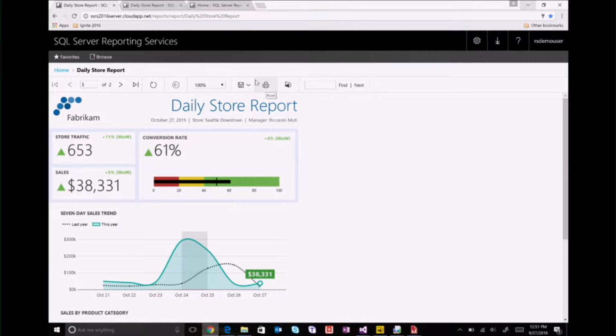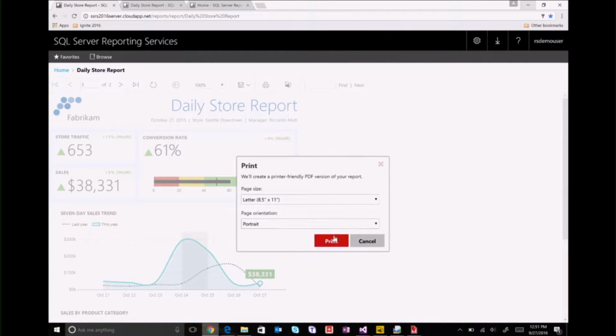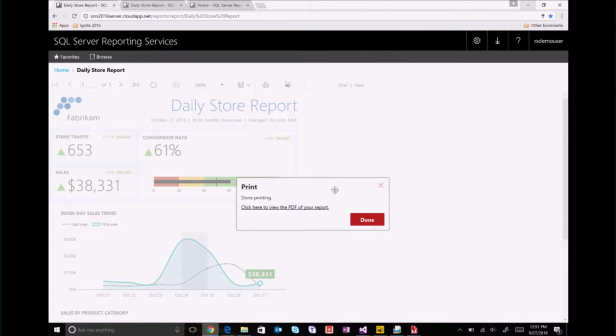So we just hooked into Reporting Services PDF generation. And if I print this now, I can override the default page size and everything if I want. This is based on how I designed the report. But if I print this, it's going to generate a PDF for me, and then it's going to hook seamlessly into the browser's native PDF printing experience.